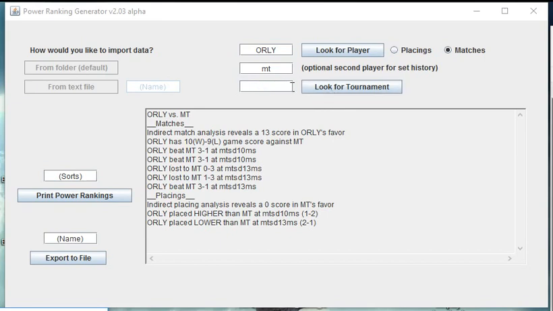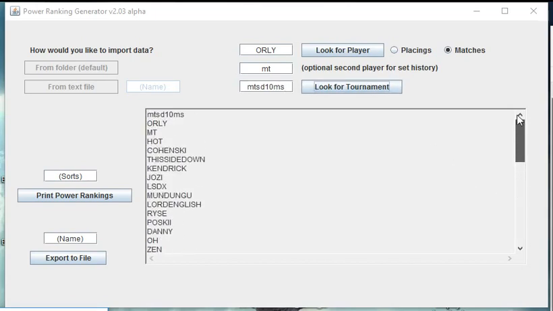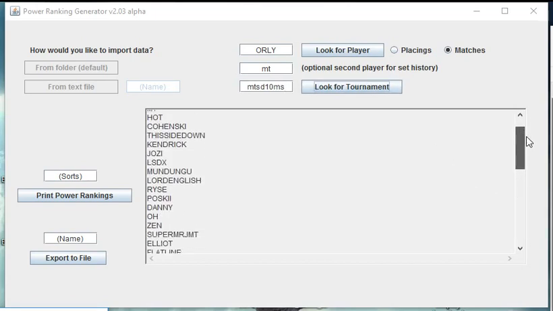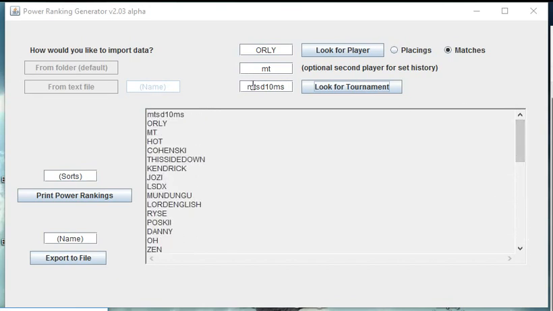The other feature we have is the look for tournament feature. So we can type in the name of a tournament, and these are the standings. I'll make it so that it also prints out all of the matches that were played as well. The only other feature we have is the export to file feature, where you can specify the name of the file you would like, and it'll export all the data to that file.